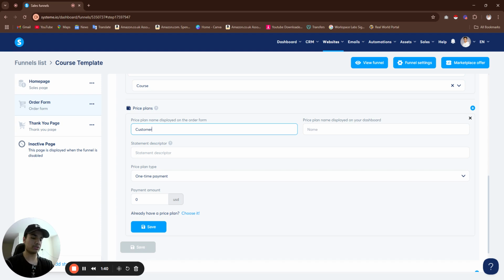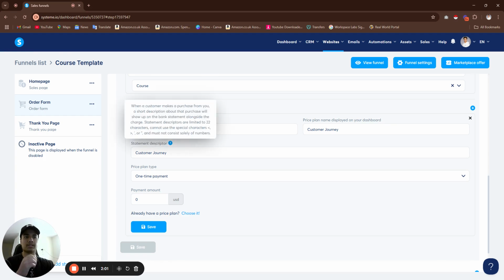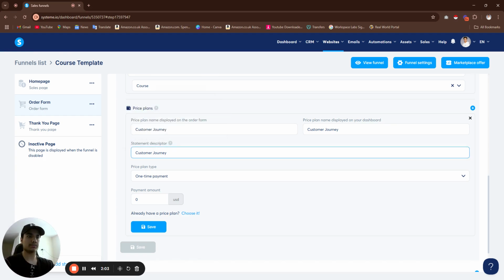So the name of my course is customer journey. I'm hoping that I'm writing the right spelling. Yes. So now it is. And then in here, it is something that will be showed on our system.io dashboard. So I'm just putting the name of the customer journey as well, like my course. And then this is something that will be shown on the bank statement of your customers. So I'm just writing customer journey here as well.